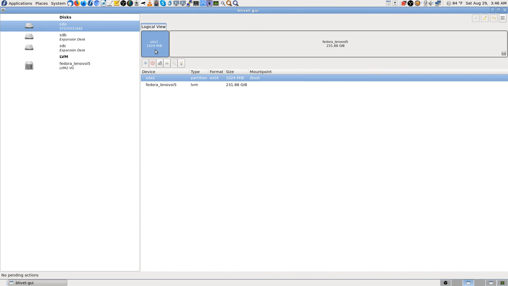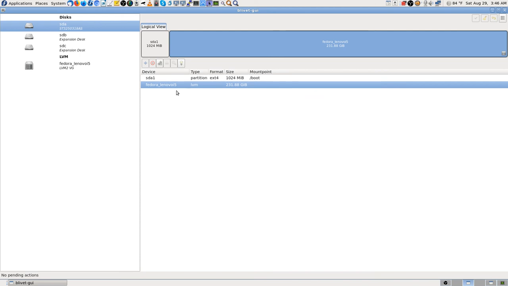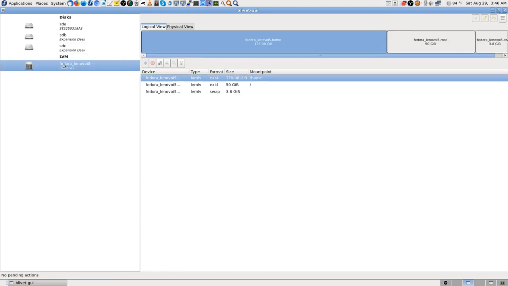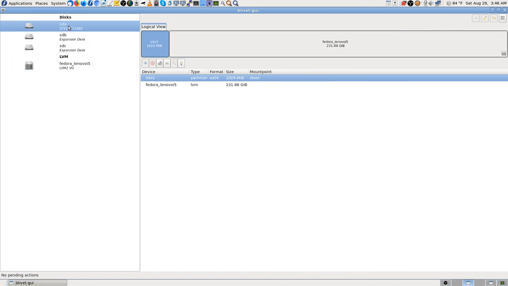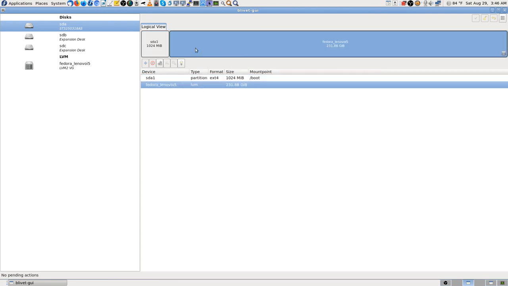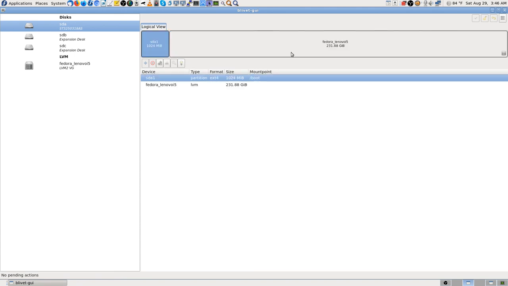So SDA is the 1 gigabyte, and then that's LVM. It's not SDB. I think it might be SDB. Yeah, I think it is. In GParted, no, that's SDB. This is SDC. Oh, so my backup drives are SDB and SDC. Okay, so it's just going to be SDA and LVM, I guess. Right? That's really different than what I'm used to. All partitions would be SDA, B, C, like that. But not with this setup, I guess.